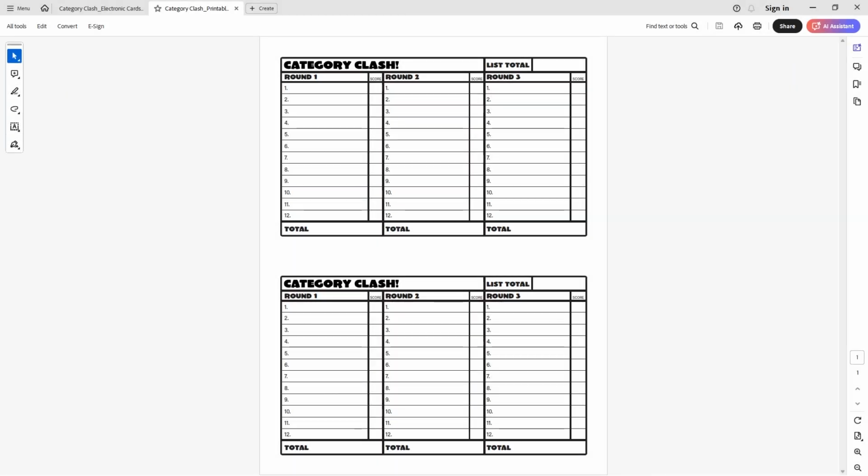The printable PDFs are letter size, 8.5 by 11, in black and white, and have 2 cards per page. You can either cut them in half or provide them as is, depending on how many lists you plan to do.